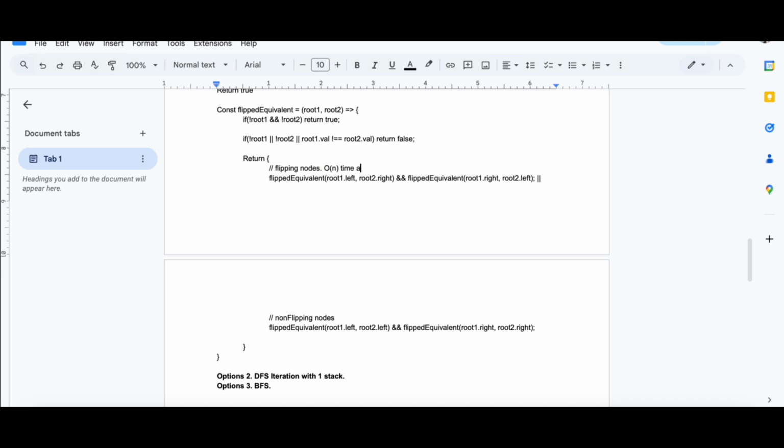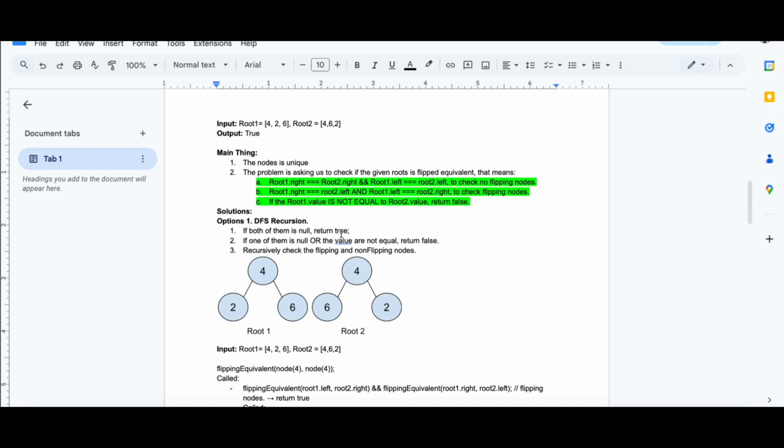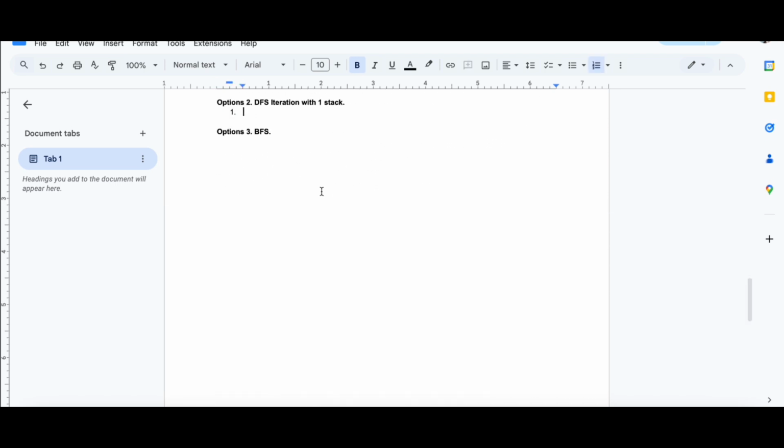This one will be O(n) in time and O(n) in space due to recursion using stack. This one will be the same, O(n) in space due to recursion using stack. O(1) time, O(1) time. So overall for this will be O(n) in time and O(n) in space. That's it. So let's move to option 2, right?